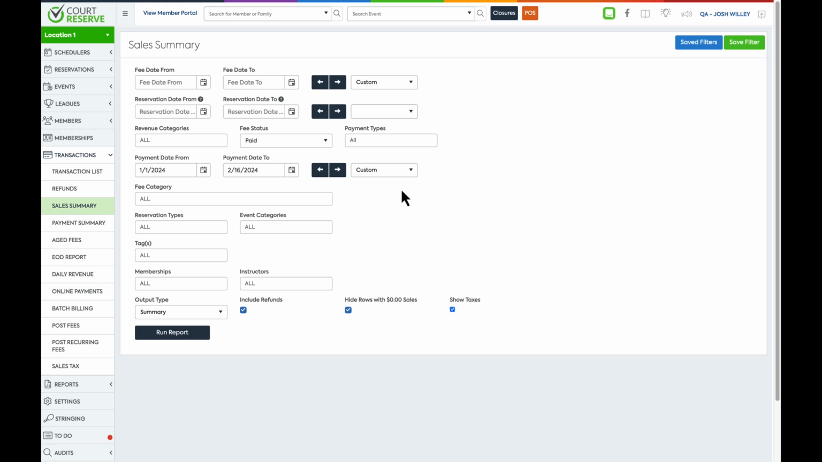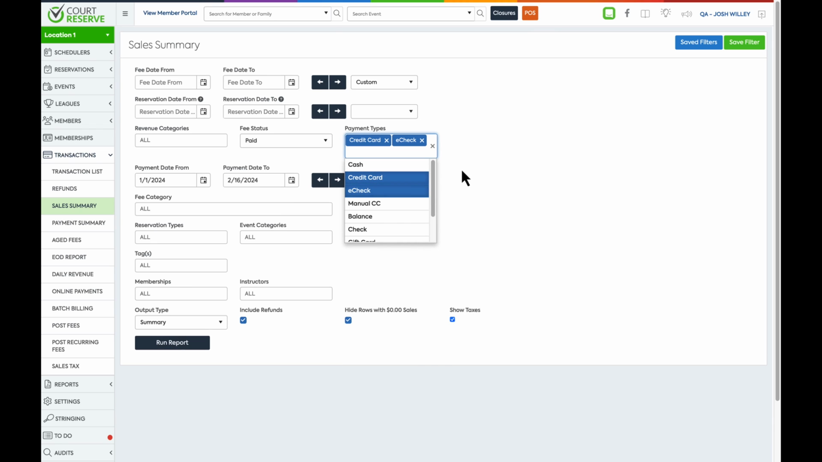The next thing we'll want to do is filter the payment types when we run this report. Since we are only looking at online payments that were processed with the payment provider, we will want to make sure we are only filtering by credit card and e-check. Any other payment type would not be done through the payment provider, so we'll want to make sure those are not included in this reporting.